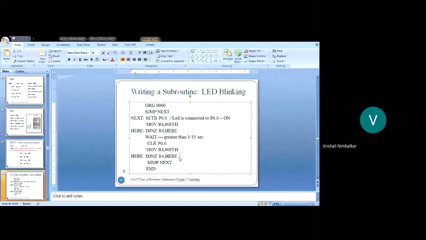And see, the label should not be repeated. The same labels should not be used here. Correct? And now my program is done. Okay, but that's not good programming. See, the same instructions MOV R4, DJNZ R4, MOV R4, DJNZ R4, and suppose I need something like this again. How many times am I going to write the same? That's bad programming. Correct?